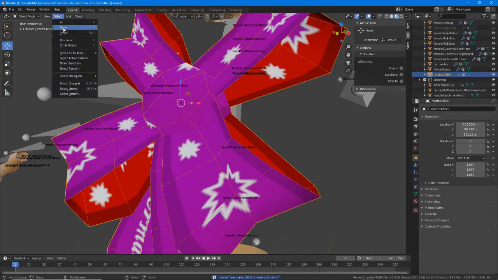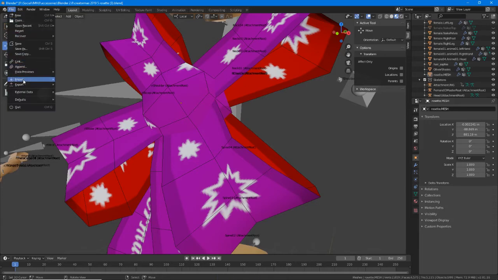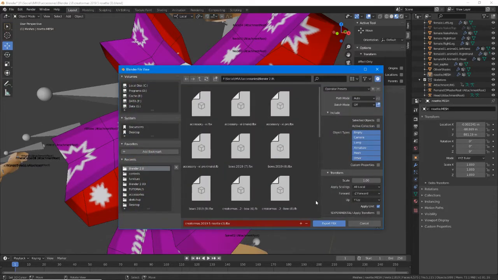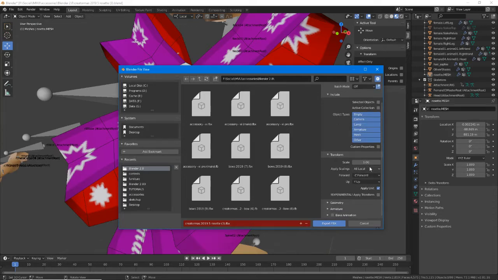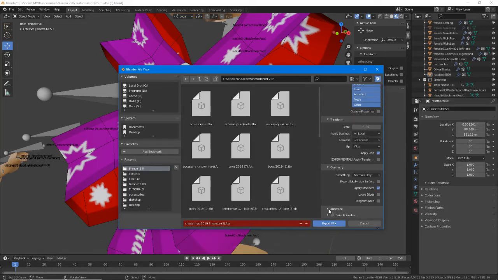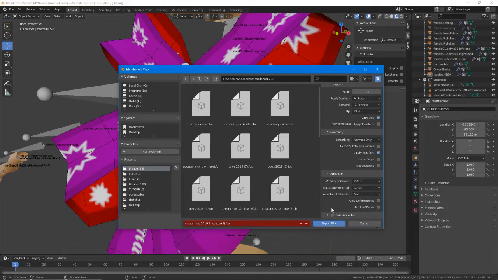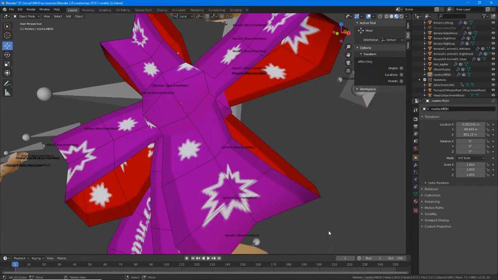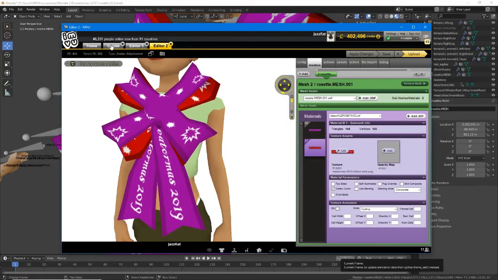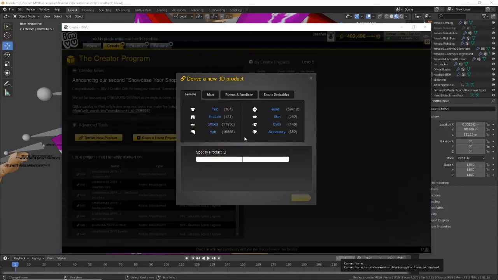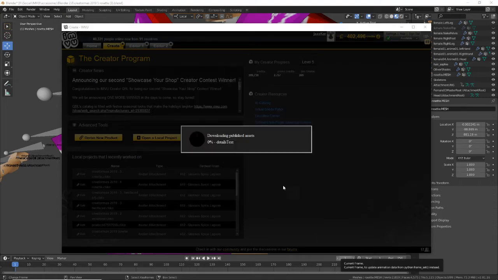So deselect everything, none. Export FBX. Select objects deselected. That's okay. That's disabled. That's okay. So export FBX. Back into IMVU. Create a new one, just so that we can see the difference. Go.